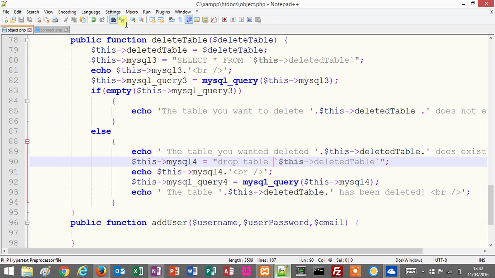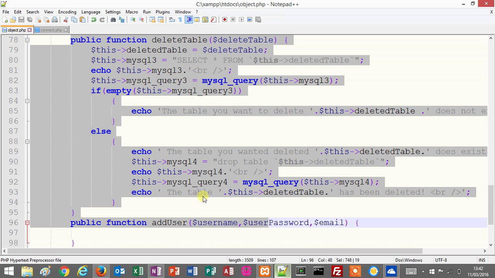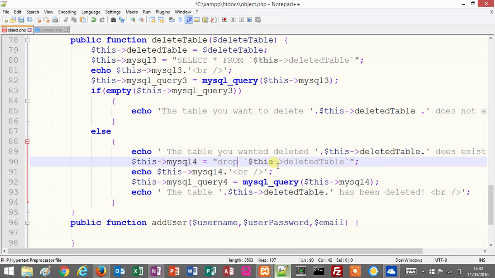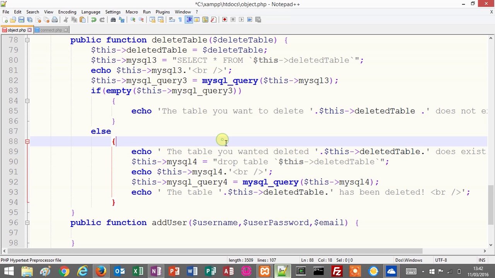We had finished defining our delete table method, but we weren't getting it to work. It was running, but it wasn't deleting the table. I think that I've solved the problem. I think the problem was that before, in this query, I had just dropped this deleted table, but it should be this table. So we'll save that.